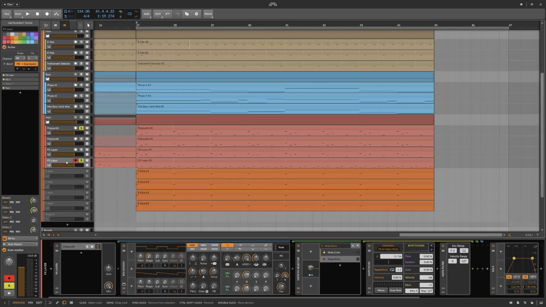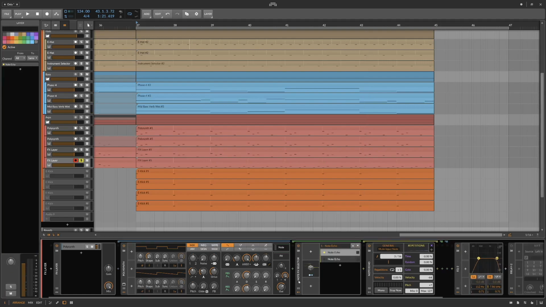So I'm also using the technique here. I have two note echoes. Let's listen to this track first. So that higher note is getting filtered out. And I'm doing the same thing here. I just have two note echoes inside of the note effects selector.